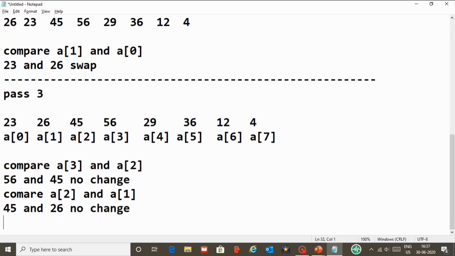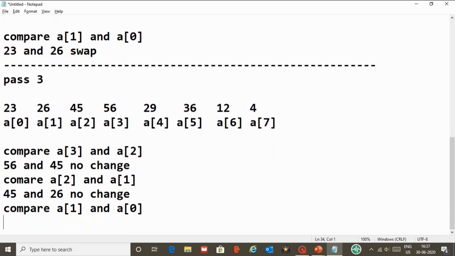Then we'll compare A of 1 and A of 0. What are the elements? 26 and 23. So, no change. I finished my pass 3 here. I did all my 3 comparisons. Since there was no change, I will retain the same array.